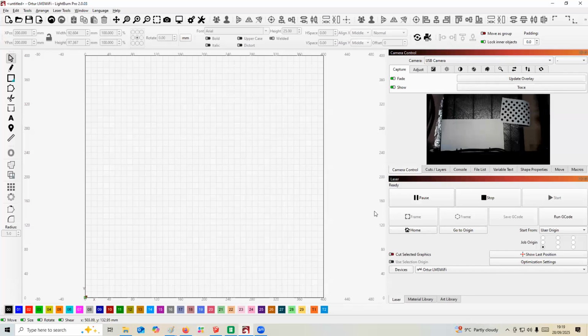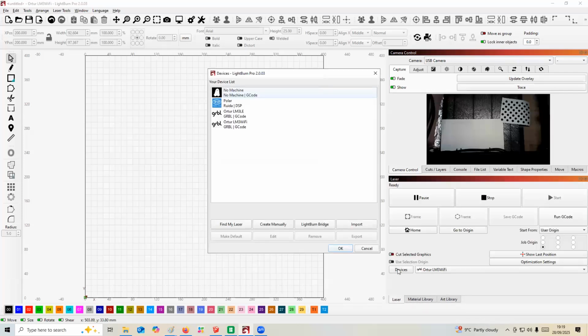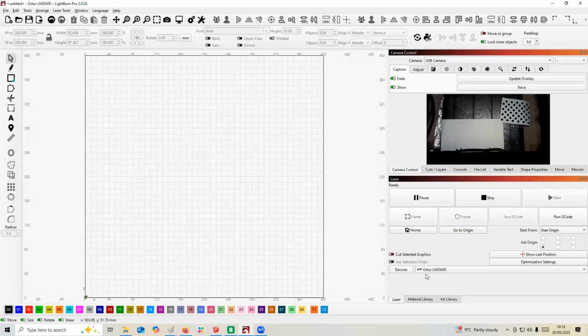Below that, we've got what's known as the laser area. Now, this is where you have all your devices listed and also your libraries, which you can see I've got a few here. And I have a few different lasers set up as well on mine. But the one we'll be using for the demonstrations will be the OTA LM3.